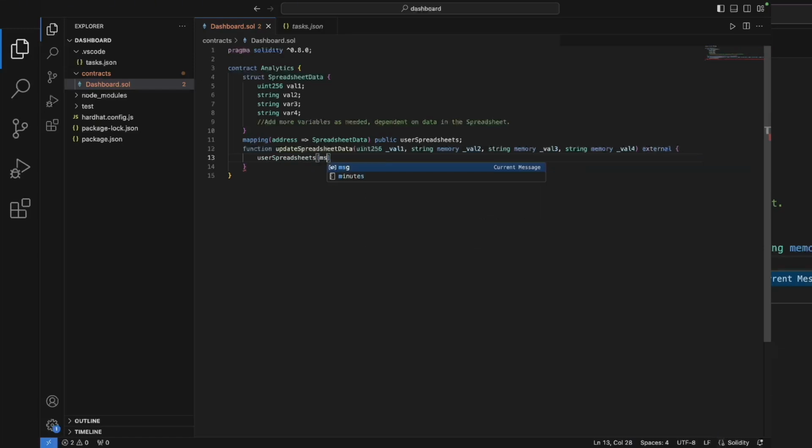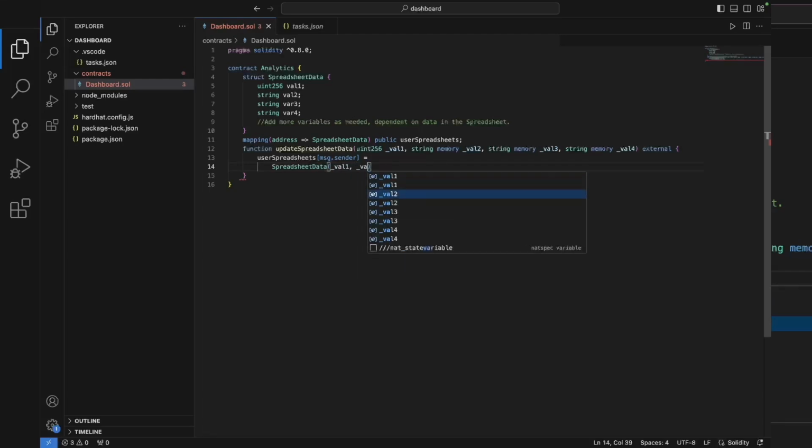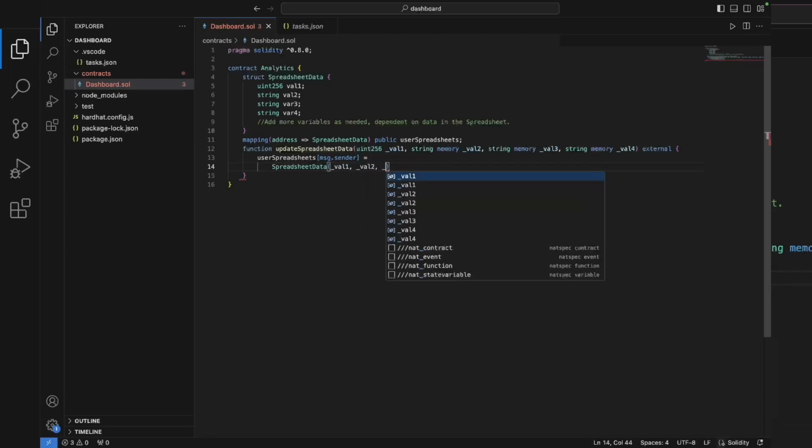And next we're going to create our user spreadsheet. We're going to call message.sender. That's just the person that is creating the spreadsheet. And then we're going to call those values from our struct. So our val1, our val2, and our two variables.